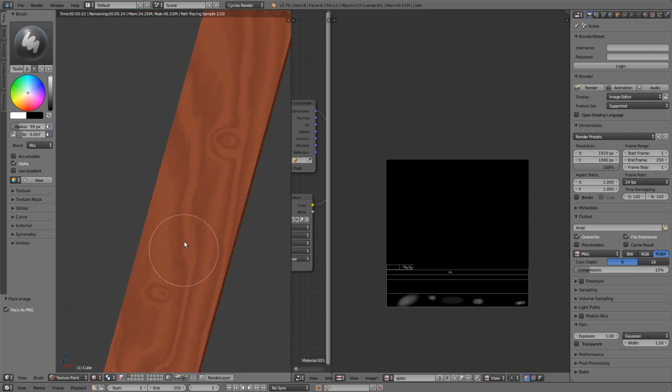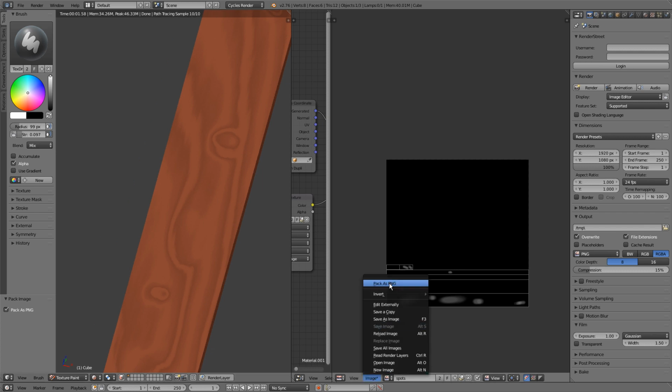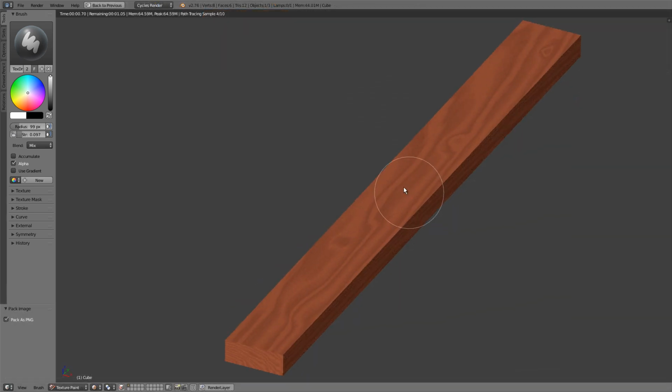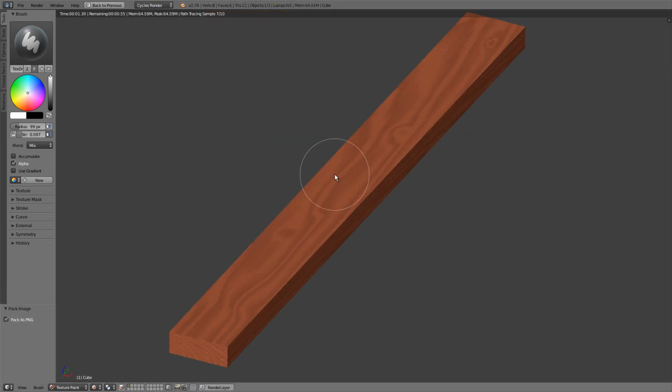And then after you make whatever other changes you want to make to it, make sure you go into the image menu and click on pack as PNG again to save the updated image information into the blend file. And also don't forget to save the blend file so that it saves the image. That's pretty much all there is to it for this. I kind of made a mess of things now.